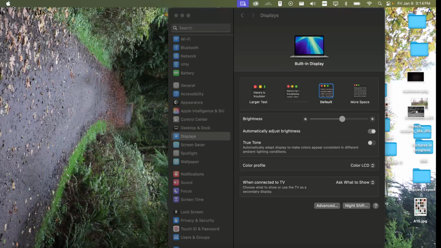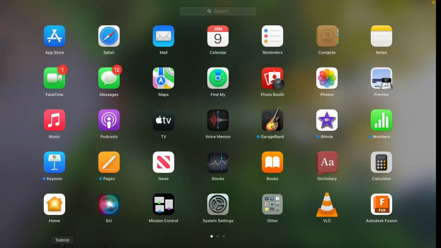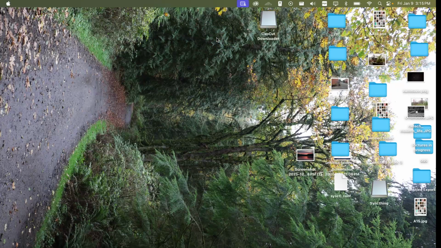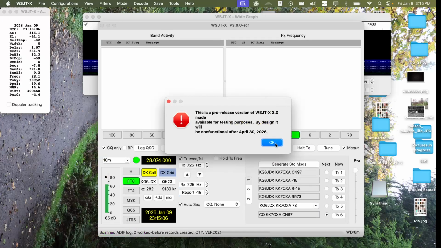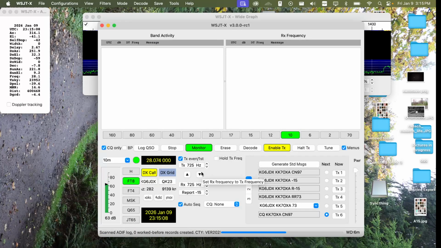Next, this is part 2 of setting up WSJTX. Next, I'm going to show you how to set it up with the DigiRig. That's just what I have. Next, right when you boot up for the first time, it's not going to look like this because I already have it configured and set up.